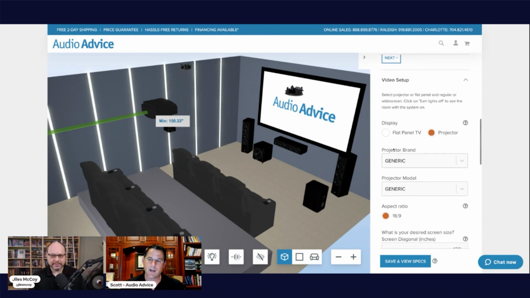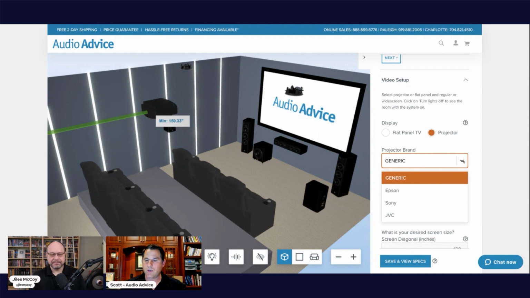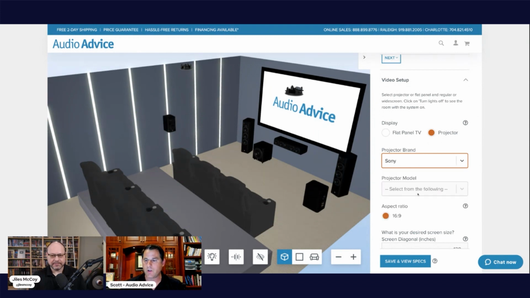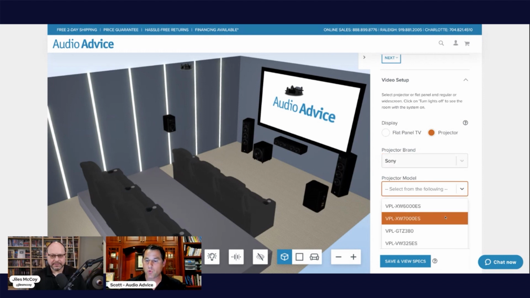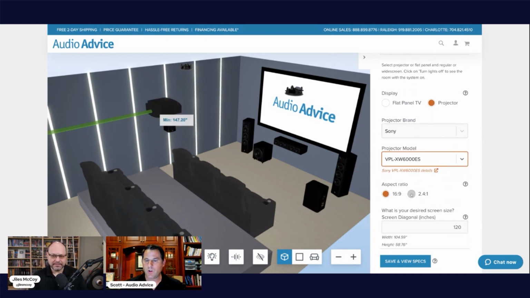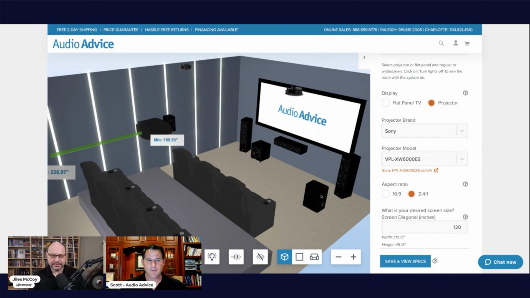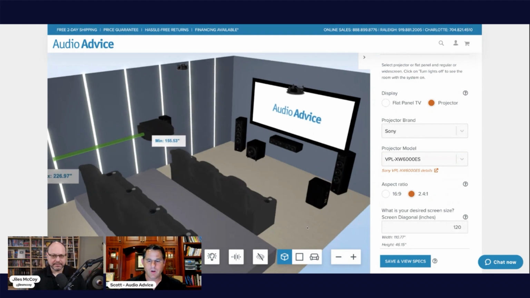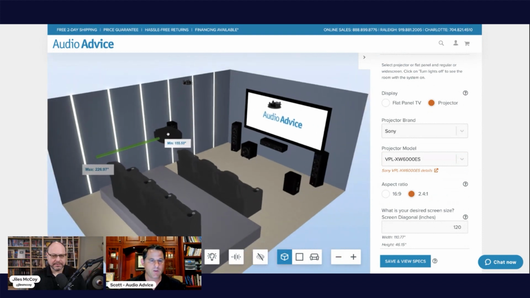And then the video setup. You can do a flat panel TV, but the cool stuff is the projectors. We actually put every projector that you would want in here. So let's take a Sony, and I can choose the actual projector. Let's put in a Sony 6000. Oh yeah, that 6000 is nice. And maybe I want a 2.4 screen, so I'm going to go widescreen. What it does now is show me the throw distance, where in the room this could be at the very front and back. So I could grab this projector and move it anywhere here and see where it would be.